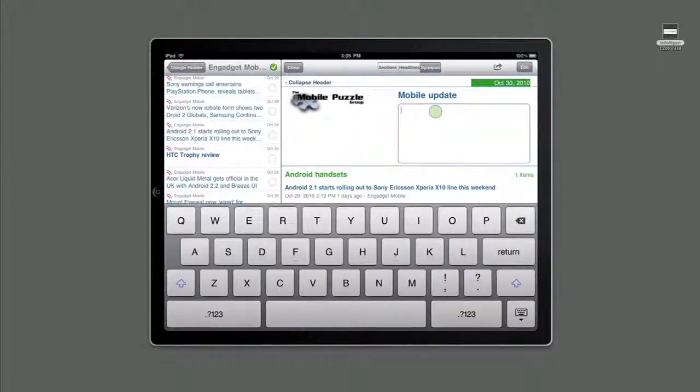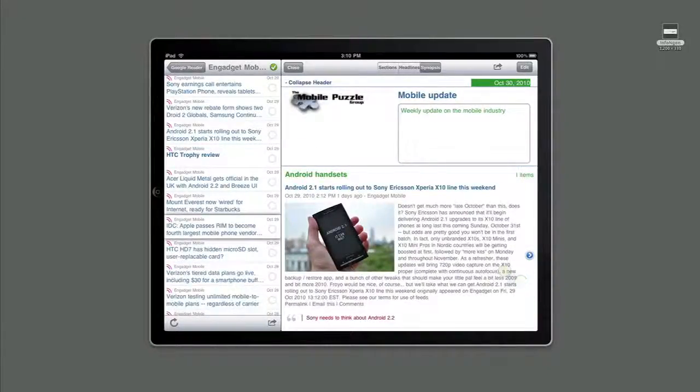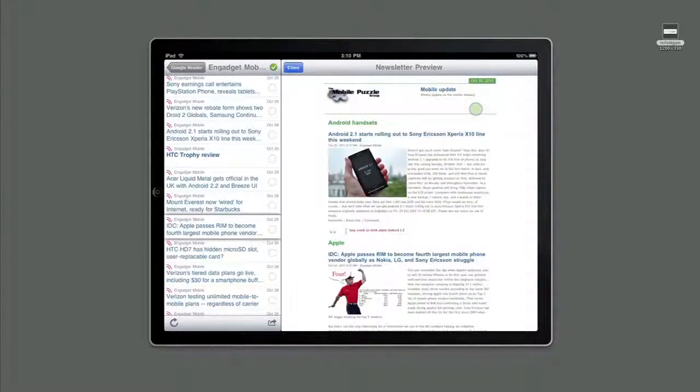And we can also add a small comment up here which describes what this newsletter is about. So let's say it's our weekly update on the mobile industry. So let's just close the keyboard and preview the newsletter. And we can preview it by clicking on this menu extension icon here. Just touch it and then touch the Show Preview option.